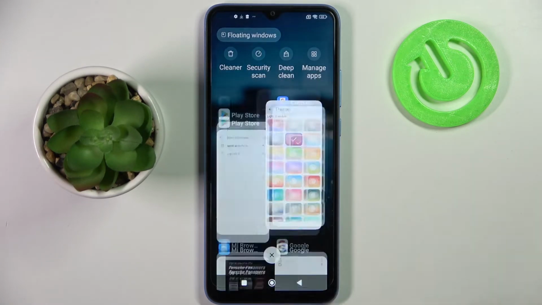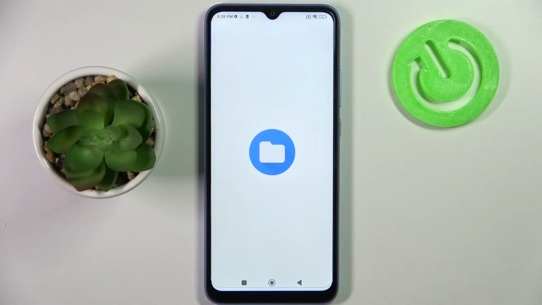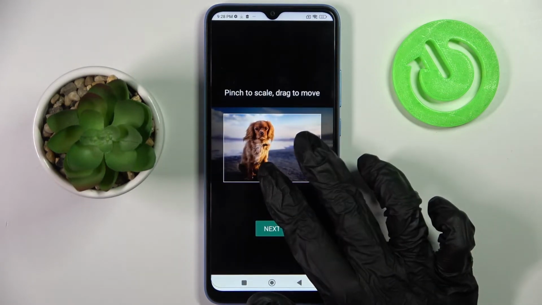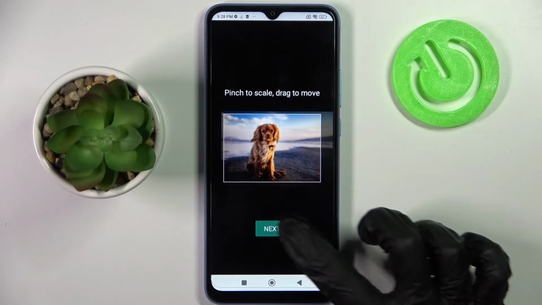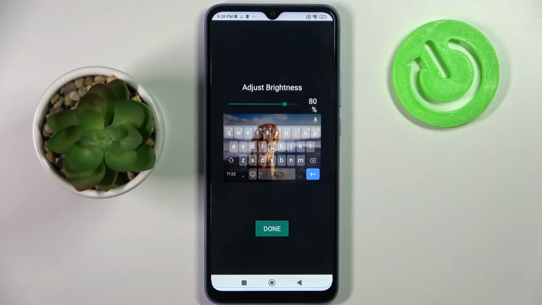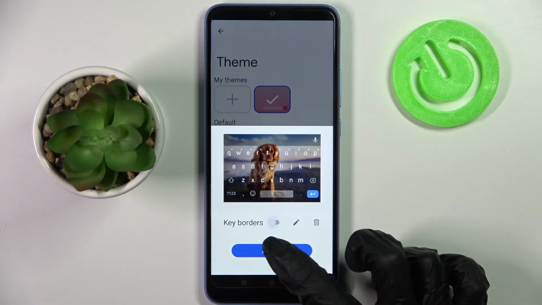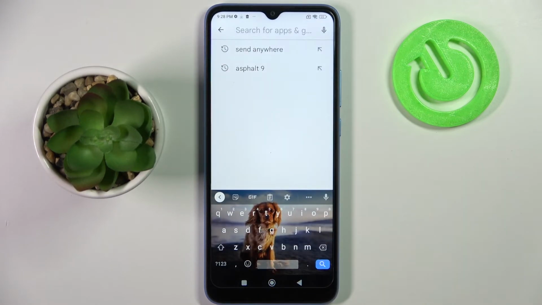But you can always customize it by going into the same settings, but this time tapping on this plus icon under my themes. Now select the photo that you wish to apply, pinch it to scale and drag it to move. When you're ready, you need to select Next and adjust brightness by swiping left or right on this slider. When you're ready, tap on Done, manage key borders from here and choose Apply. When I go back this time, as you can see, theme of my keyboard was successfully customized with an image.